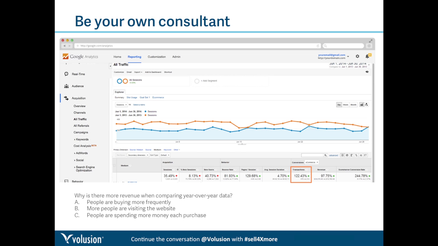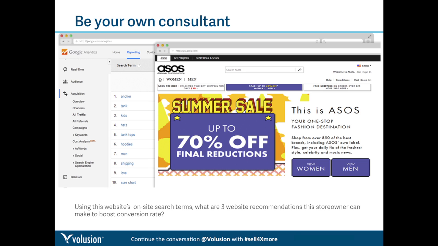And now a test to apply analytics to make decisions on your website. On the left, look at the site search terms for this website. These are terms people typed into their search bar, and this is, of course, just an example, and then review the home page. When comparing the two, the search terms on the left and the home page, chat in, let us know 3 website recommendations, or just one, that this store owner could make to boost conversion. And we'll go ahead and read through some of them.